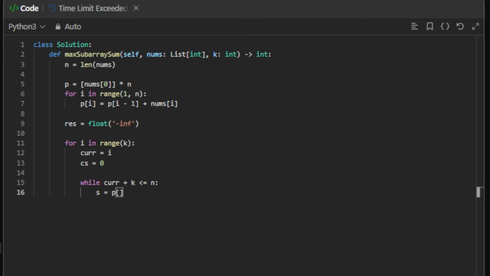The right bound is at current plus k minus 1, and the left bound, which we need to subtract, is at current minus 1. Now, it might be a case that current minus 1 is out of bounds. If this is smaller than 0, for this side of the argument, we should use 0 instead. So we use this if current minus 1 is greater or equal to 0, else we use 0. And here we use parentheses. And now we need to add this sum to the current sum. So cs plus equal s.